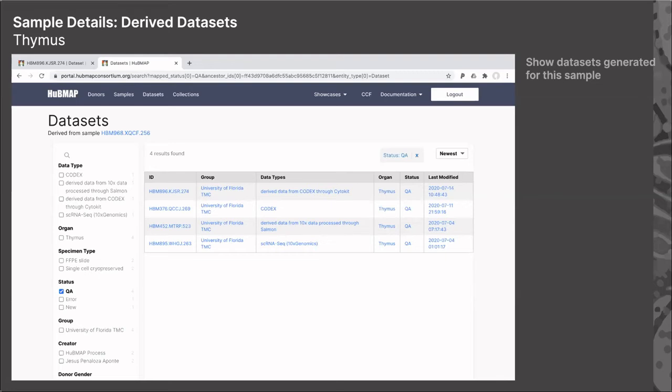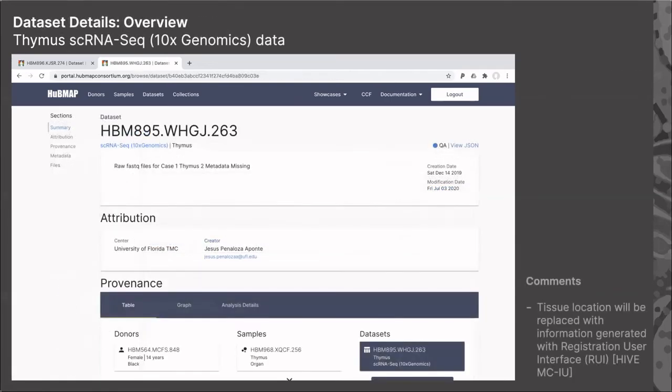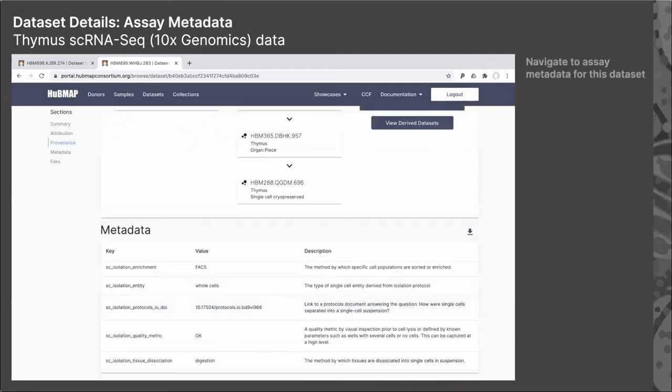And you see there's a CODEX data set and there's a single cell RNA-seq data set that was generated as well. And of course, in this case, I navigated to the parent data set for the single cell RNA-seq data. So this is FASTQ data essentially. And what we can do here is we can also look at the assay metadata, for example.